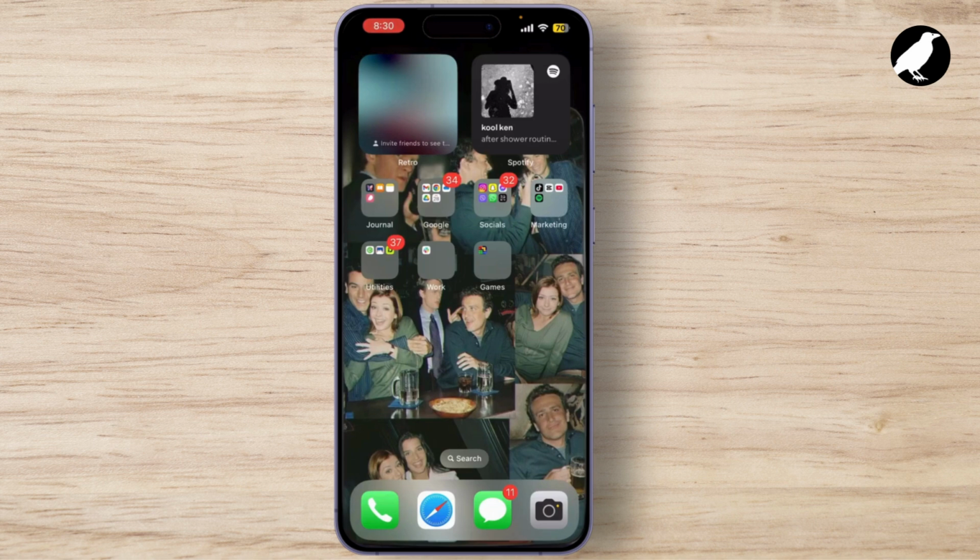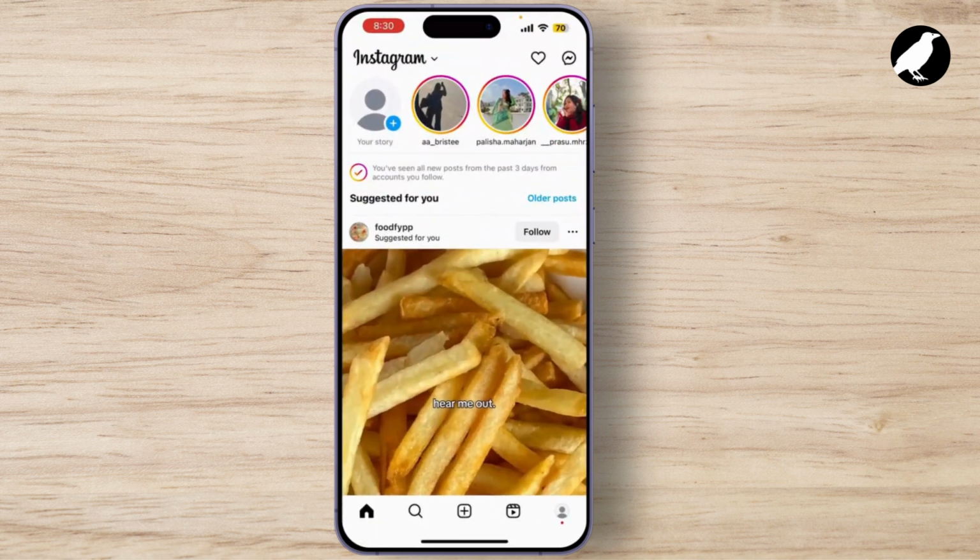Instagram direct DMs, or DMs, are where we can chat with friends, family, and colleagues. Sometimes we might accidentally delete important conversations, and you might be wondering if there's a way to get them back. Unfortunately, Instagram doesn't offer a built-in feature to recover deleted messages, but there are still a couple of ways to potentially retrieve them. First, let's start with something simple, checking your archived chats.